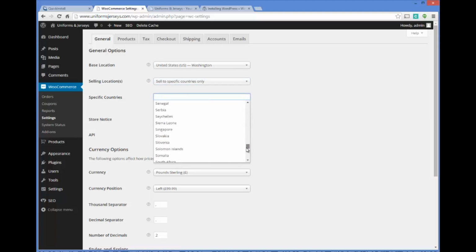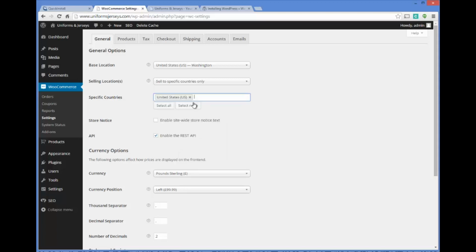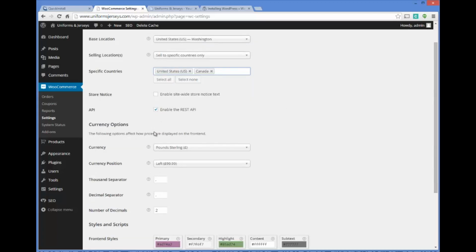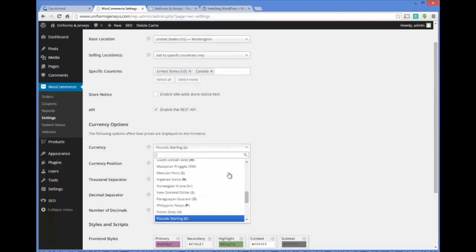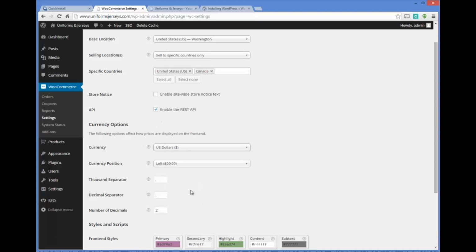So let's say you have products that you don't want to ship overseas, which can sometimes cause a problem with drop shipping. So you could say I'm only going to ship to the United States and also to Canada, let's say. And the next thing is, let's scroll on down here, your currency, that's going to be American US dollars. So make sure that it's set to that, or make sure it's set up to the right currency that you are using.